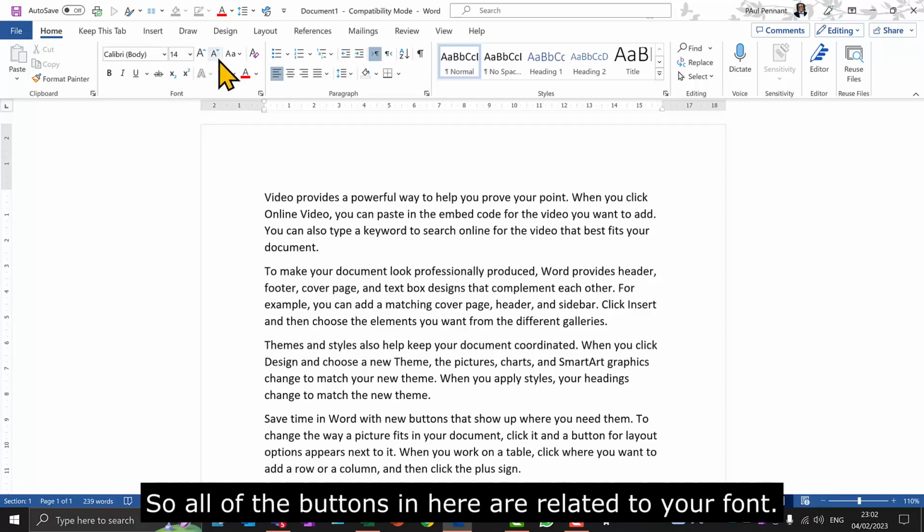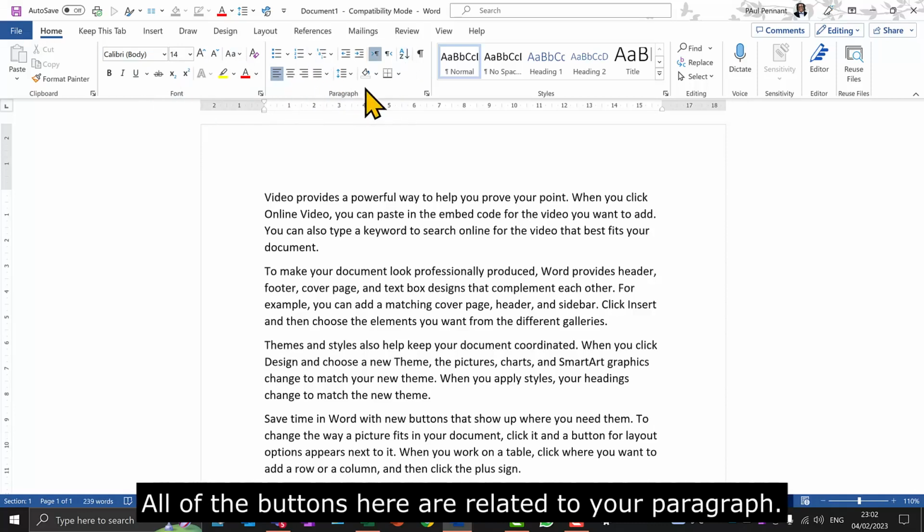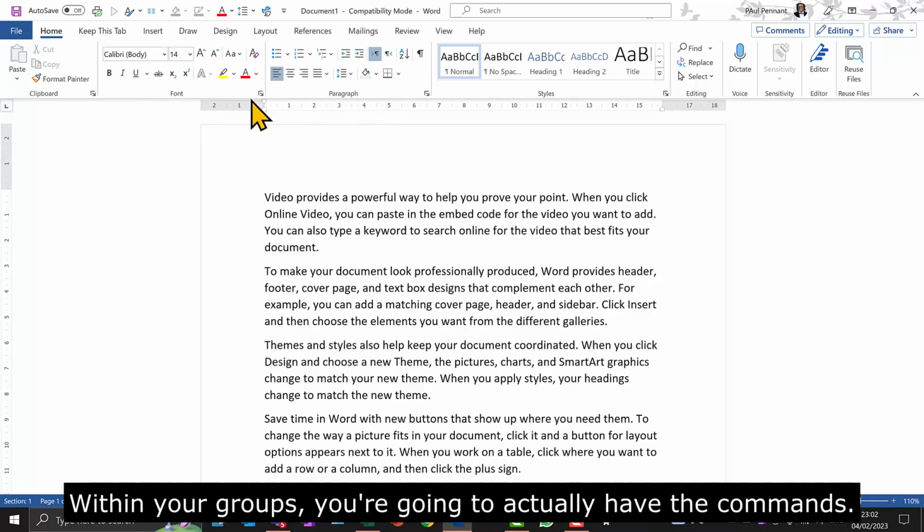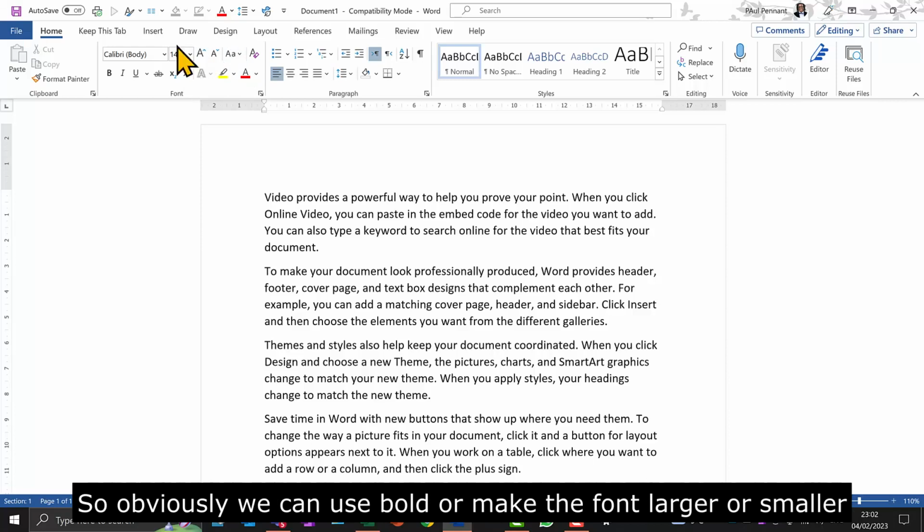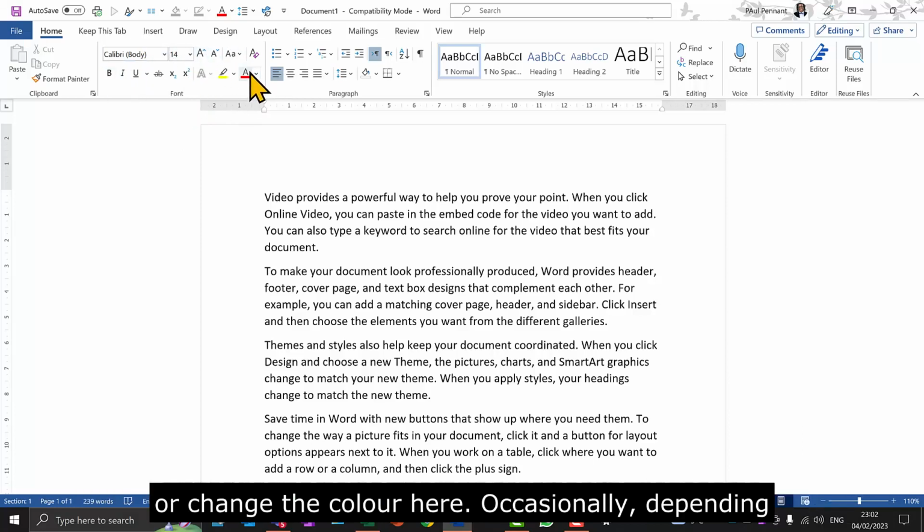So all of the buttons in here are related to your font. All of the buttons here are related to your paragraph. Within your groups, you're going to actually have the commands. So obviously we can use bold or make the font larger or smaller or change the color here.